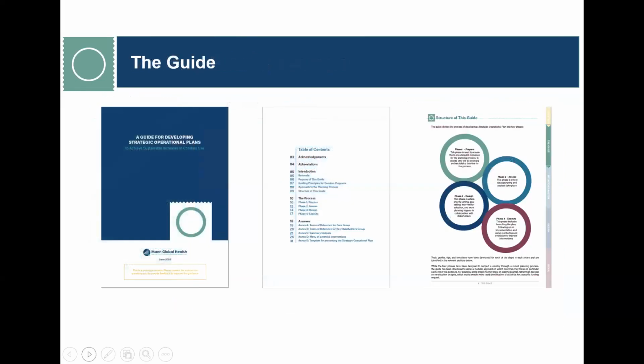Next slide. This is just a couple of screenshots from the first document in the package, which is called the guide. And you'll see again the phases there on the right. Next slide.